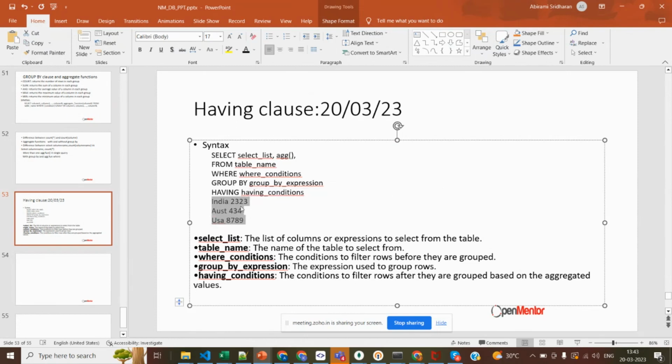Within this result, if I want to filter the rows which have a count greater than 2000, in order to filter that, I need to use having. After filtering, I will get only this and this.